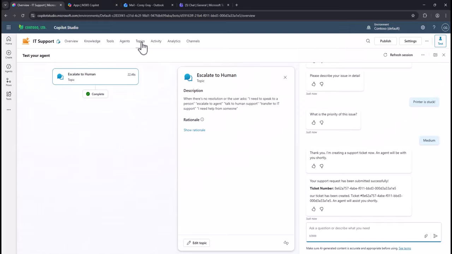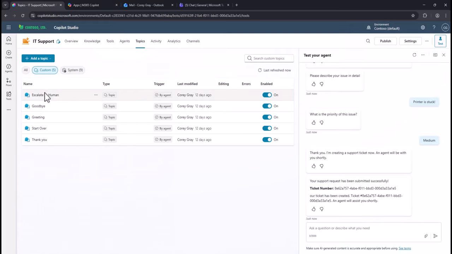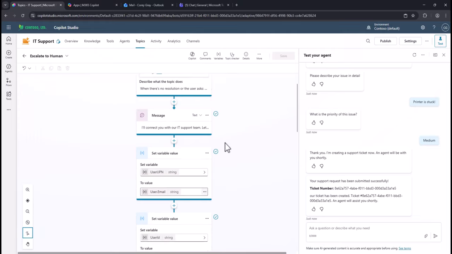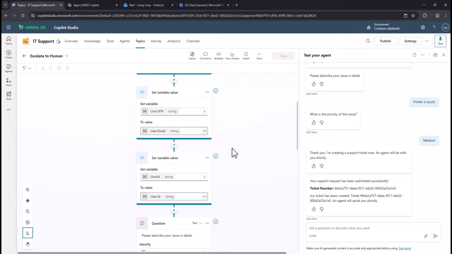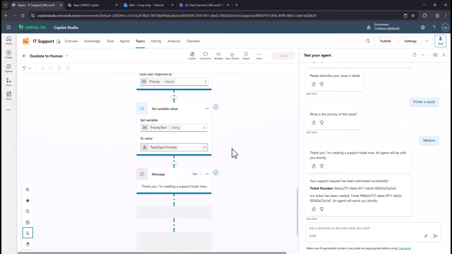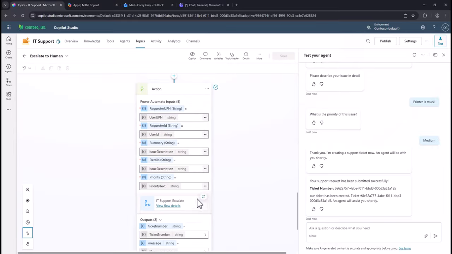This is all driven through a topic, like I said, so I can show you that very, very quickly. Create a new topic called Escalate to Human. And this basically goes through, asks those individual questions and then stores those as variables, but then also being able to pass that through to a flow, which is this IT support escalation. So we'll go into this in a little bit.